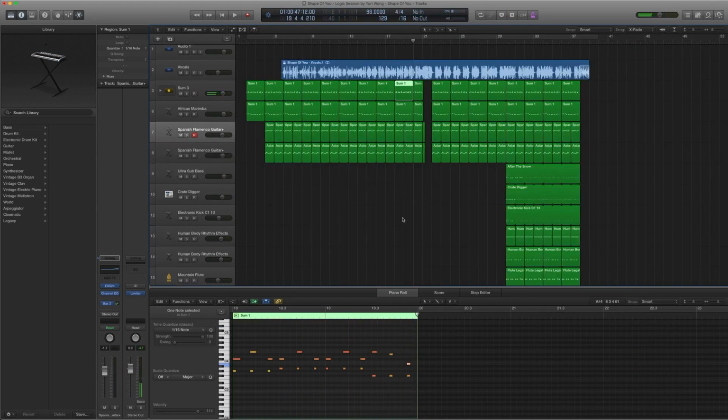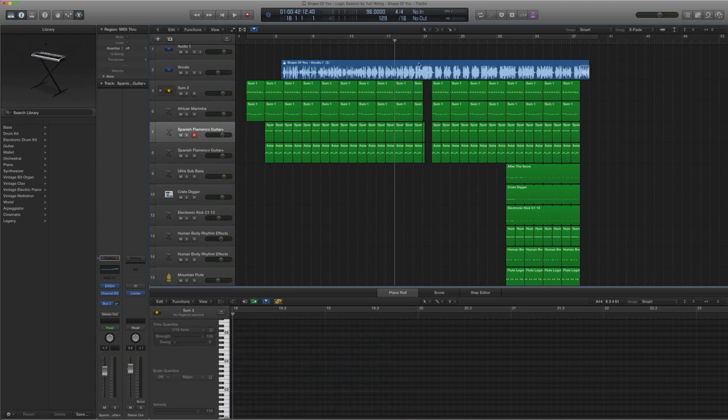Slight variations throughout the song, not very major, but they happen every now and then. And when you go to the chorus, before that chorus, you kind of have a pause.